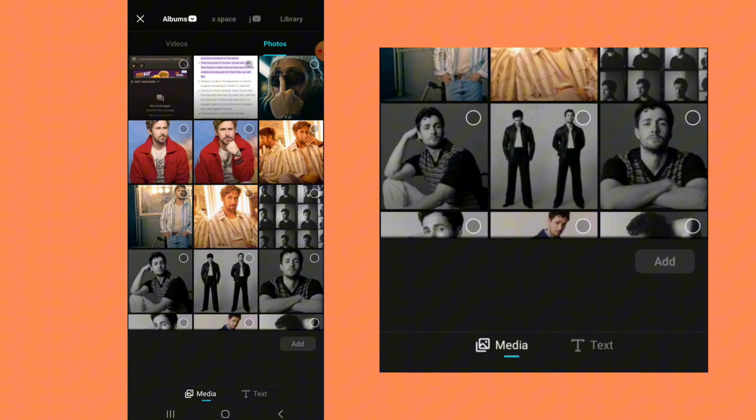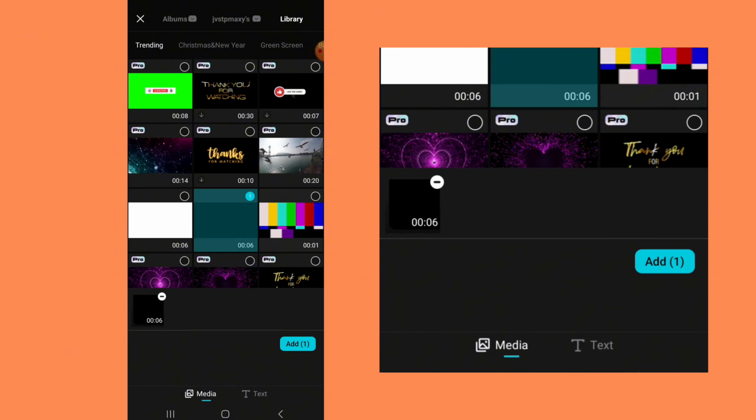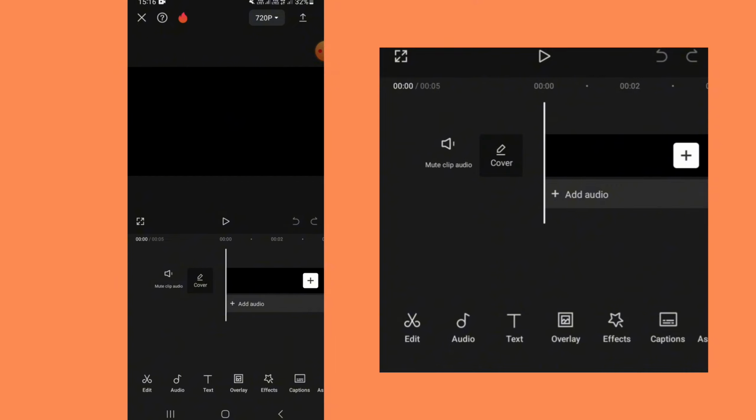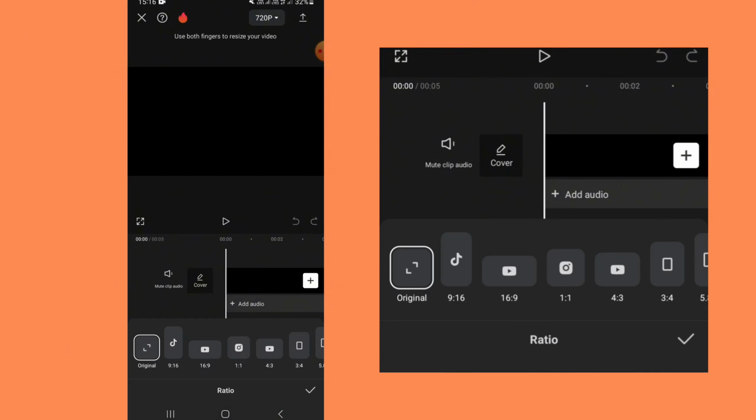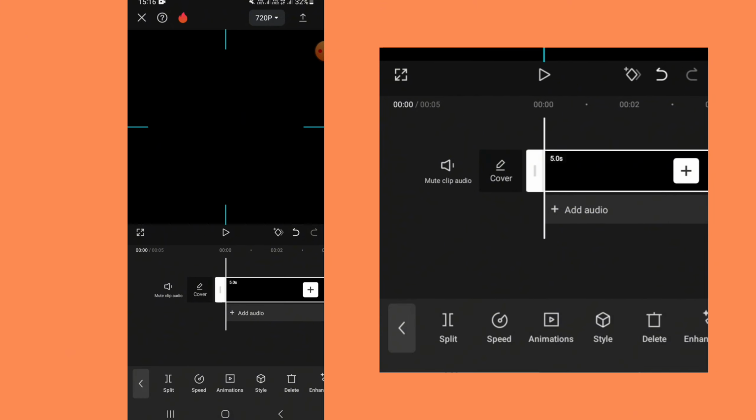Create a new project. Go to Library and add the black overlay. Go to Aspect Ratio and click 1:1 ratio. Make sure the overlay fills the entire screen.